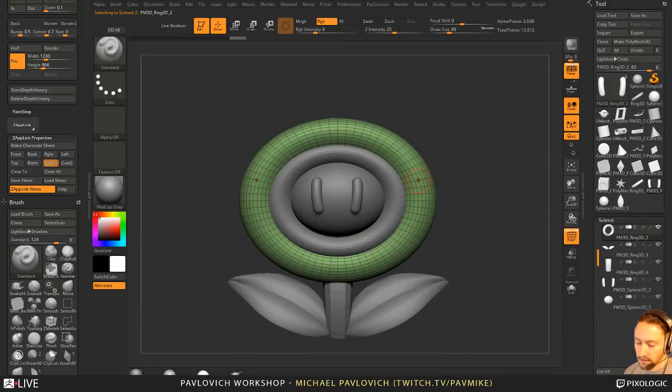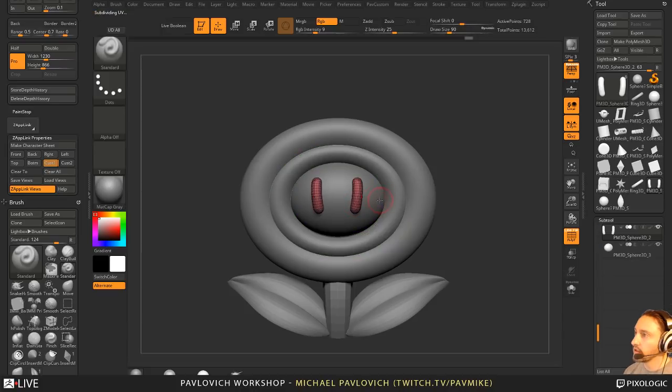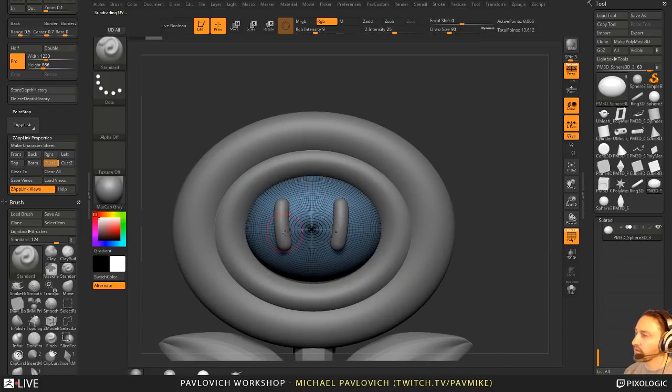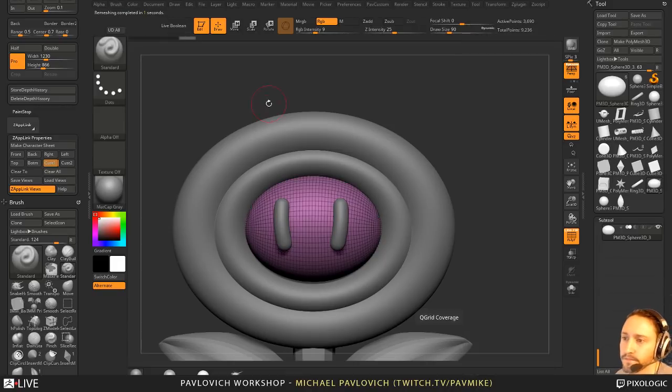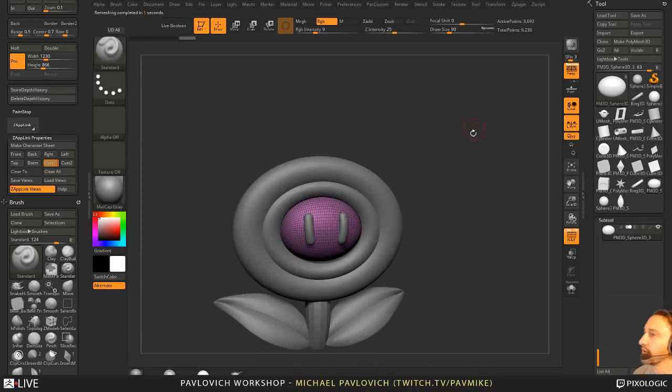D, D, D, D, D for our dynamic subdivisions. For this sphere in here, I don't like those polarized caps. So let's go ahead and do a quick zero mesh. Depth size down to 0.5. All right, and that just kind of clears up that topology just a little bit.